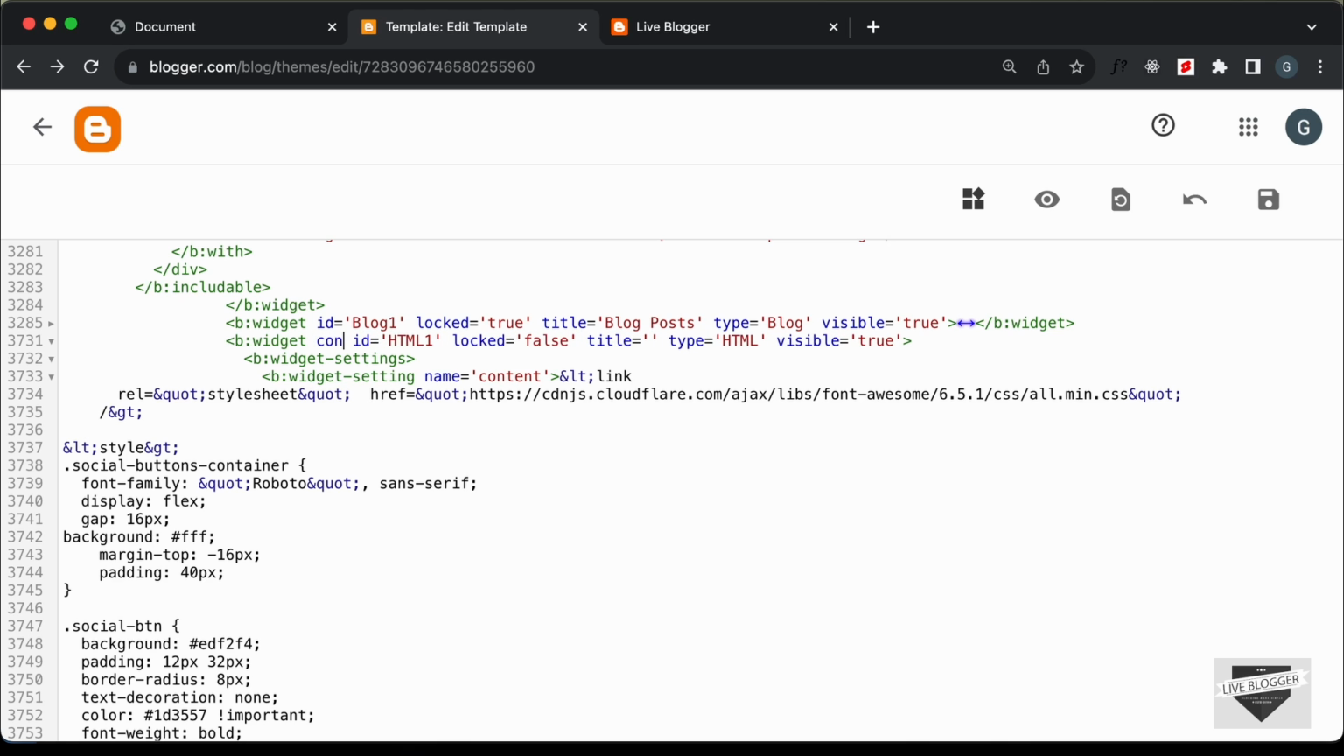So let's type cond and here let's check whether it is not the home page. So you can just type not data:view.isHomepage. Now this widget will be displayed only if it is not the home page. So let's click on save.